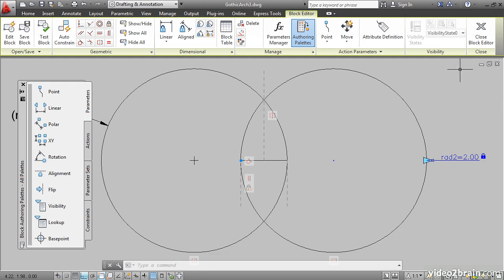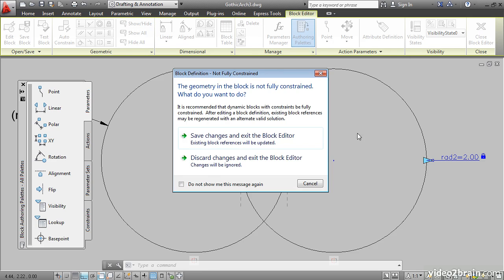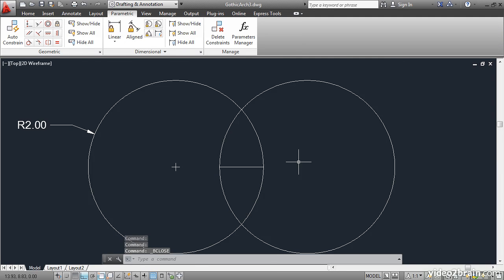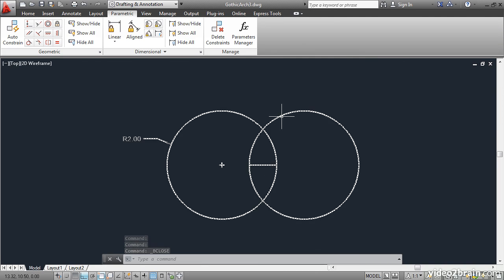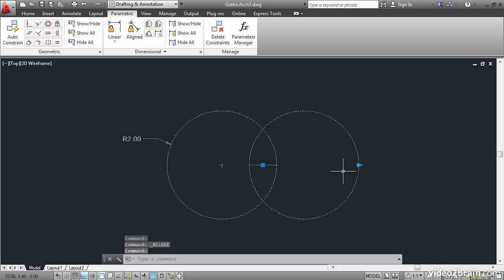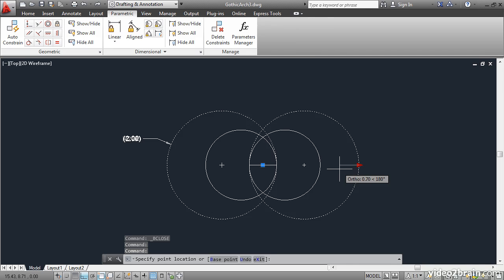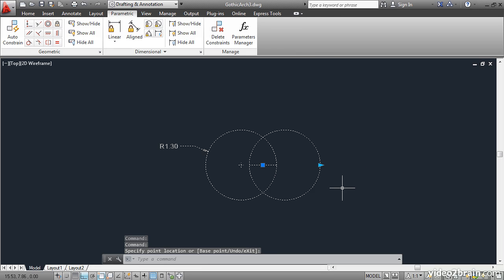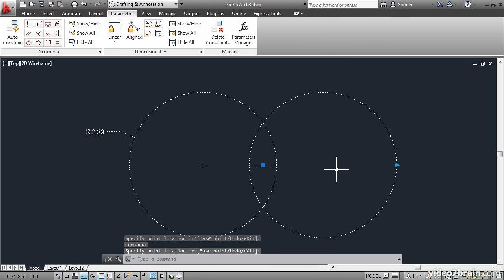Go ahead and click Close Block Editor and then Save Changes. It says it's not fully constrained, but that's okay. It will still work as we have designed it. Let's go ahead and see how it works. Click on it, and you'll see the dynamic block's custom grip on the right. Click that grip and move it, and you'll see that it works as intended. The circles scale together, and we get a different ogive shape as we move the grip left and right.